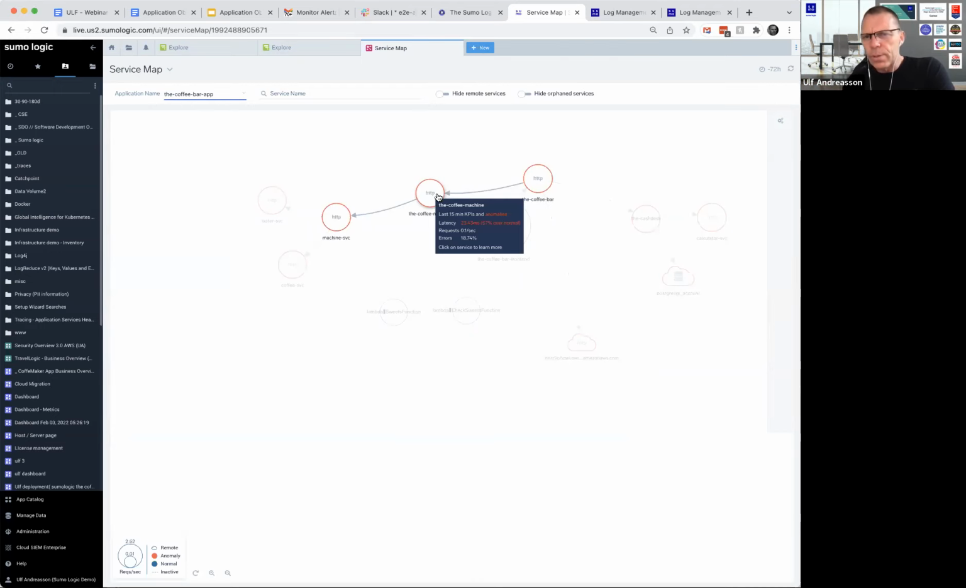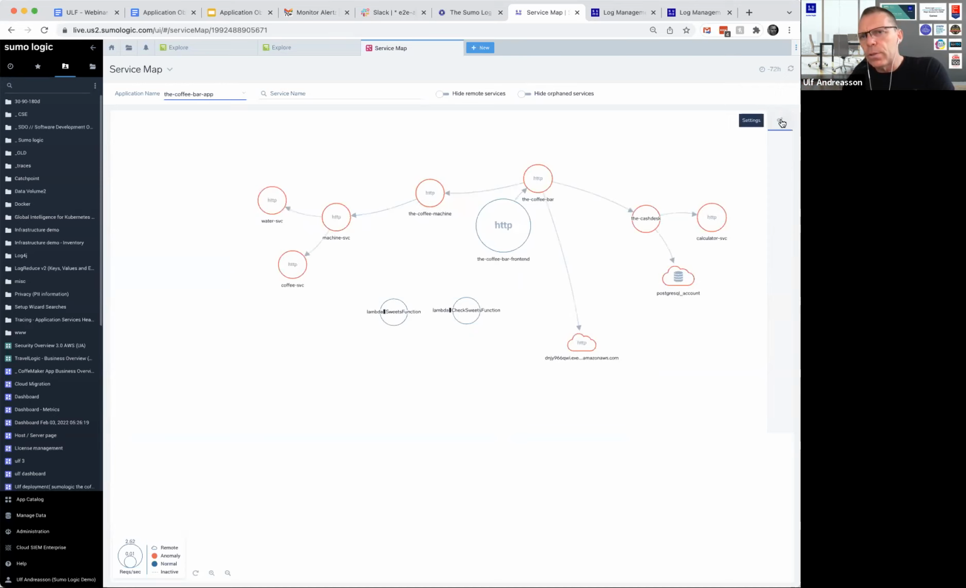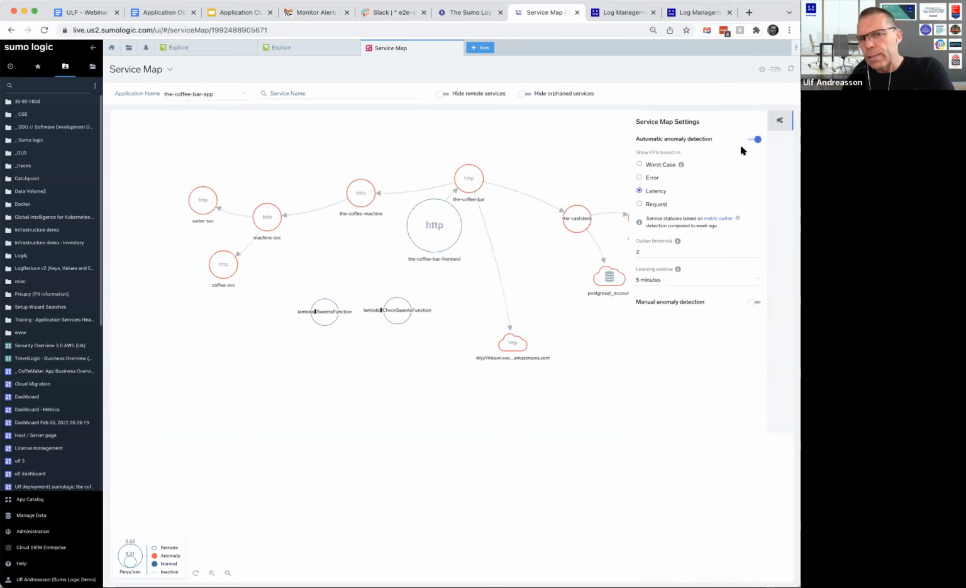So I do have some anomalies happening here. Right now, this is just automatically being detected, with the focus on latency. If I change this to errors, it would try to identify any latency with regards to errors. But you could also have a manual detection of this. So say, for example, you don't want automatic detection, but just want to be alerted when something happens, whether the latency is greater than some number of milliseconds for the last 15 minutes, something like that, right?